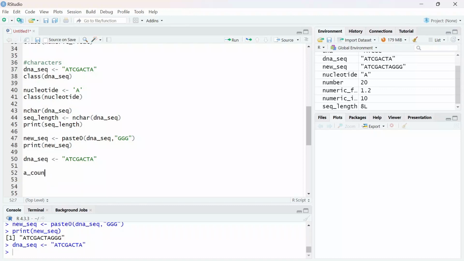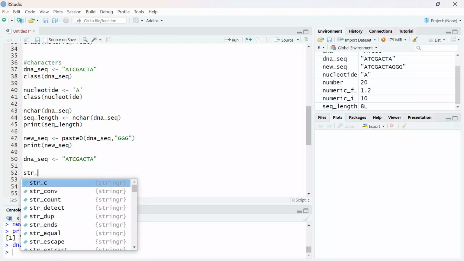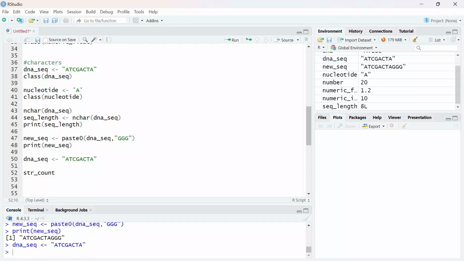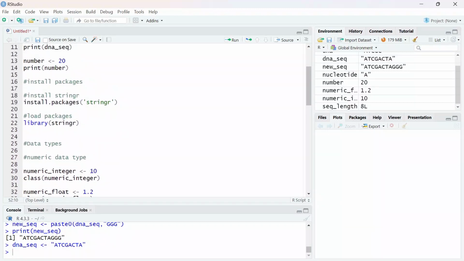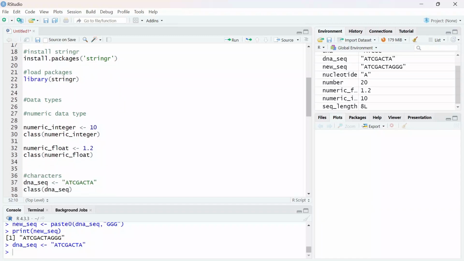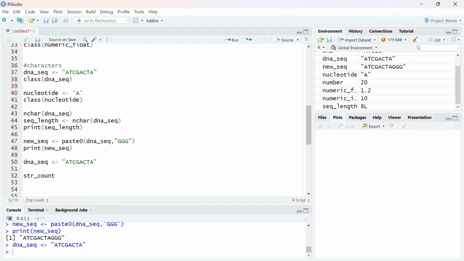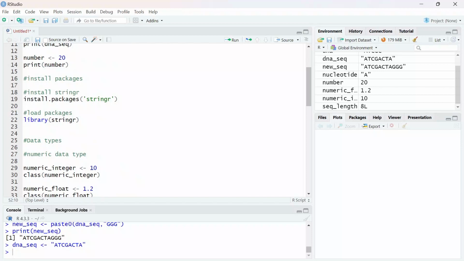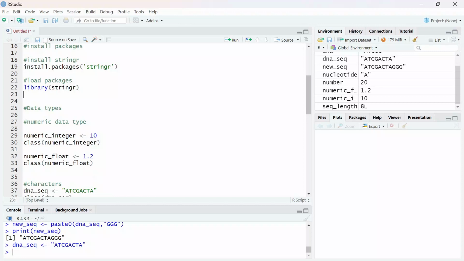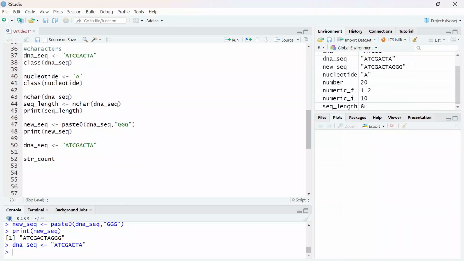Or let's do it this way. So the function is str_count. Okay, so this function can be found here in the stringr package. That's why we have to install it. So please make sure to install the stringr package so that you can have access to str_count. So I repeat, please install using this command to install the library and then load it. And then once you've loaded it, you can have access to str_count.